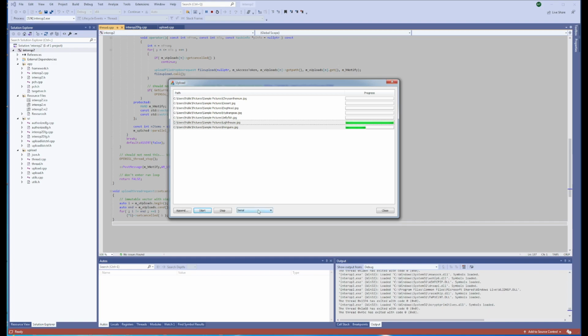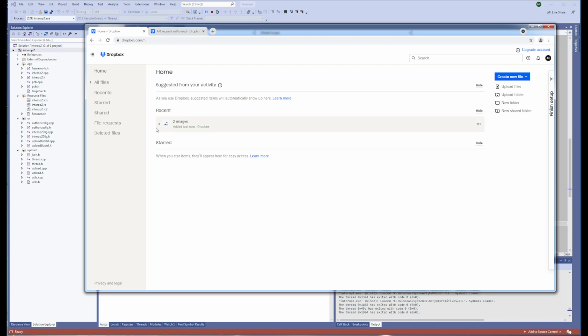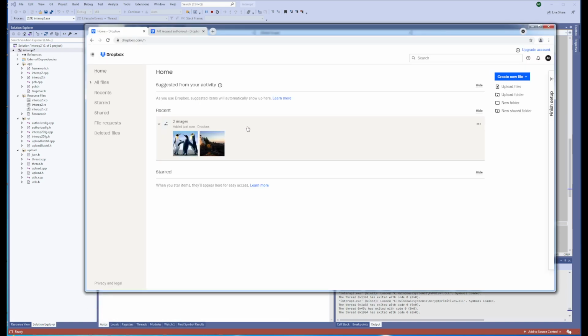All the work is done asynchronously, so you can see the UI is still responsive and we've just finished up the upload. So one after the other, we've uploaded two files. Hopefully if we go to our Dropbox account now, we can see recent activity, Penguin and Lighthouse have been uploaded, which corresponds to our selection there, and that looks good.